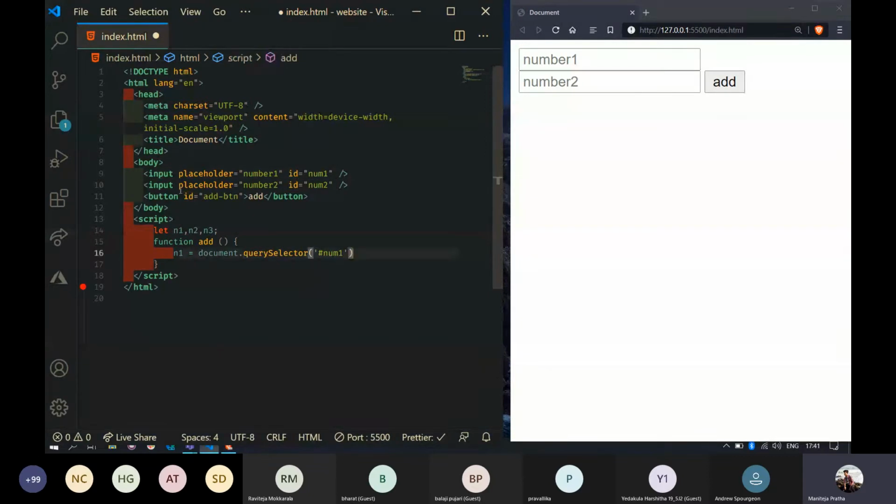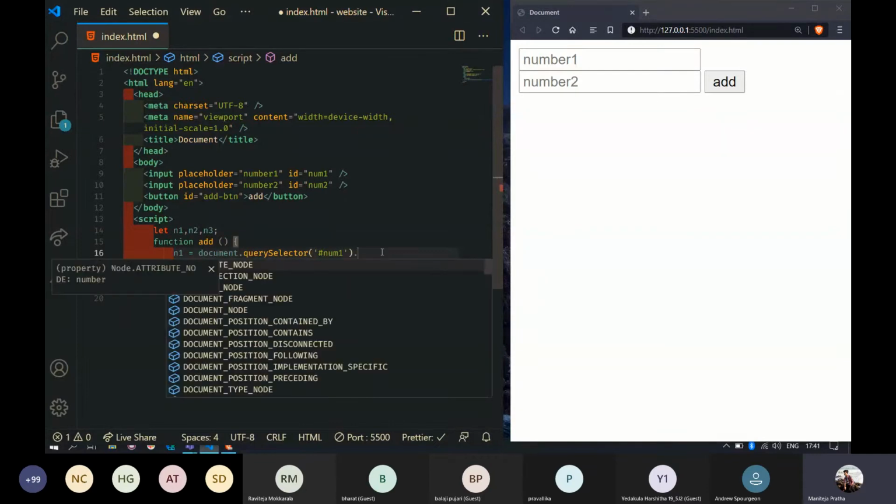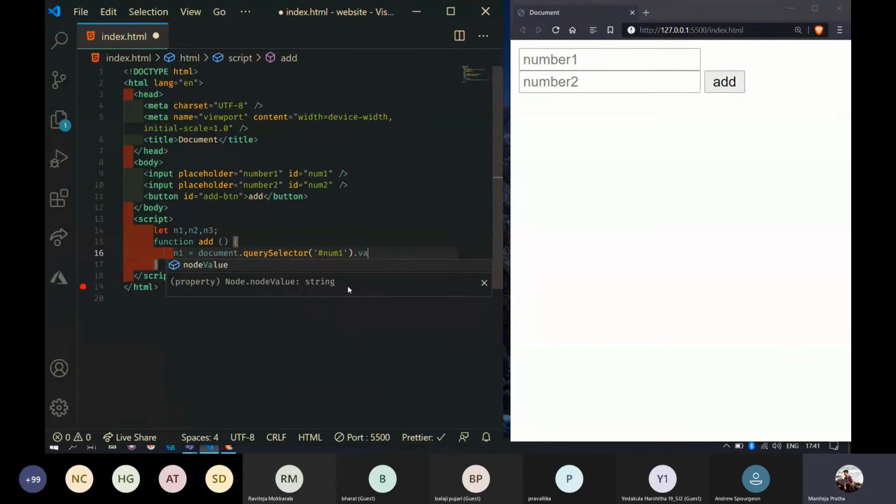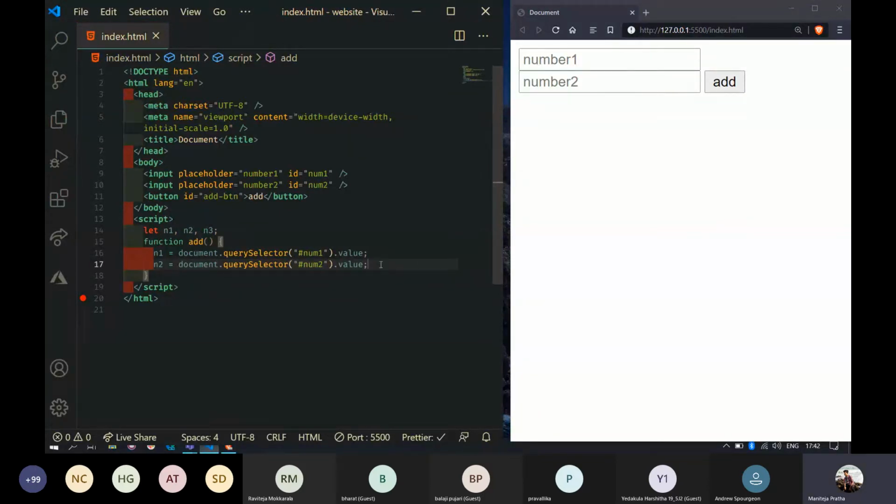But I don't need access to this HTML tag. What I want is the value which is inside the input tag, right? So what is the property that I need to use? Dot value, right? The same thing applies to n2 as well. So here I need to replace it with num2. Right? So now what will be the value of n3?